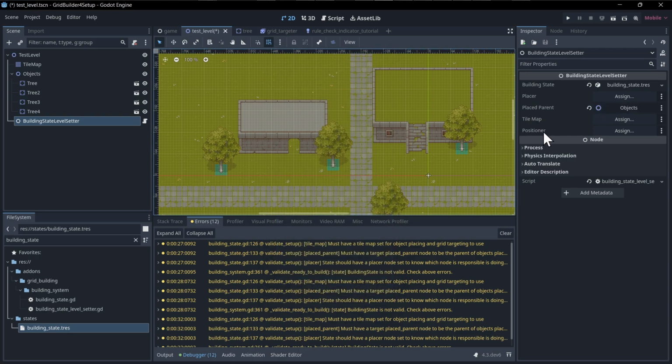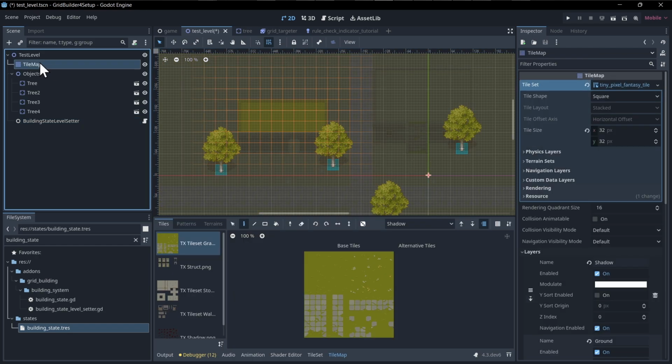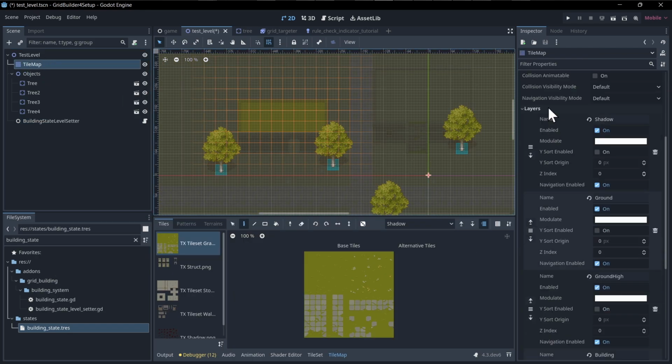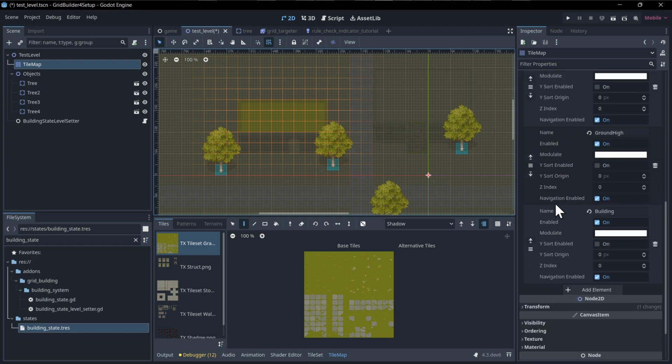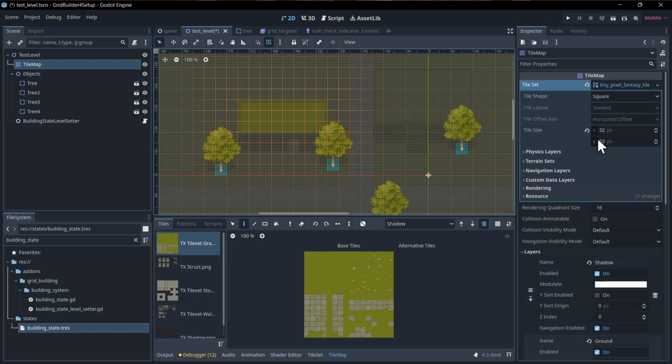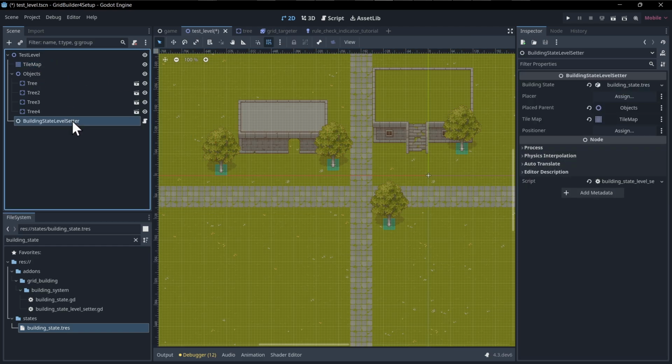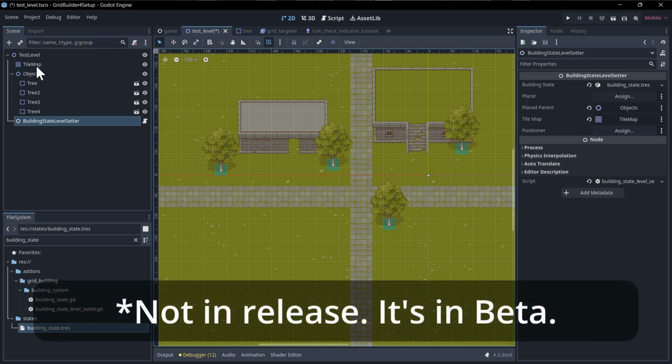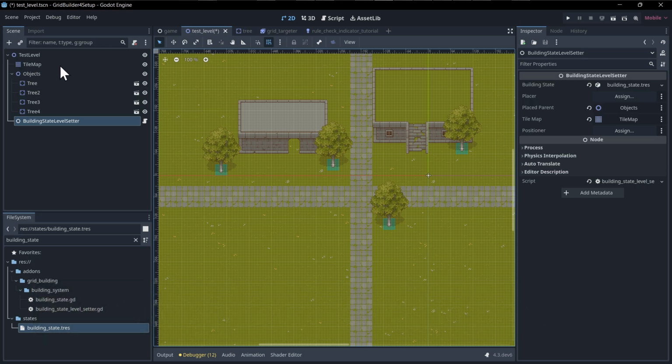So I'll assign objects. And the tile map is up here. In Godot 4.3, they're actually adding TileMap layers. The original TileMap is going to be deprecated. Right now, layers are embedded in the TileMap, but in 4.3, they're going to be pulled out into their own individual layers. 4.3 isn't out yet, so I will be adding support for TileMap layers instead of the TileMap node in the future. That's something to keep in mind.